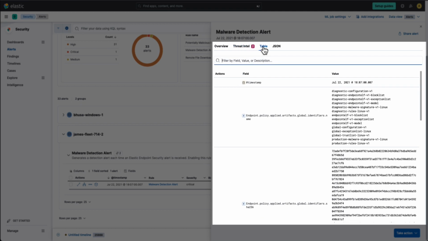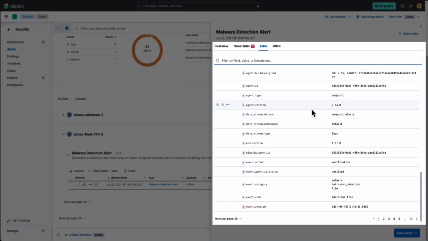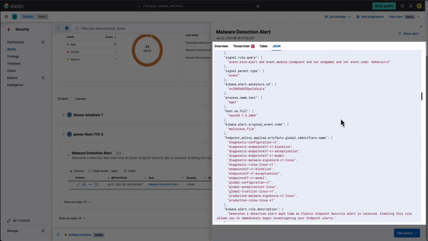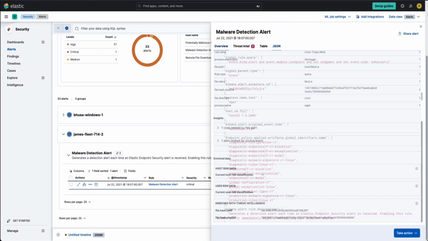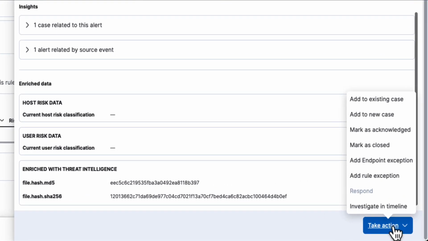Last are the Table and the JSON views, and as stated before, these provide views of the data for this particular alert in a raw format and shown in their respective formats. The last feature to highlight is the Take Action button, where you're able to send the alert to an existing case or change its status, as well as perform other useful actions.